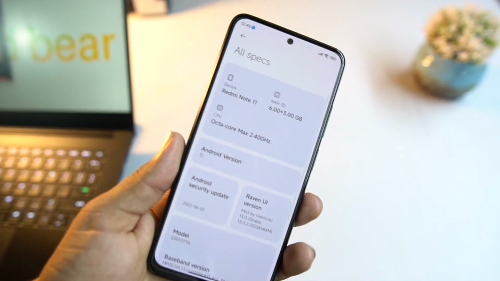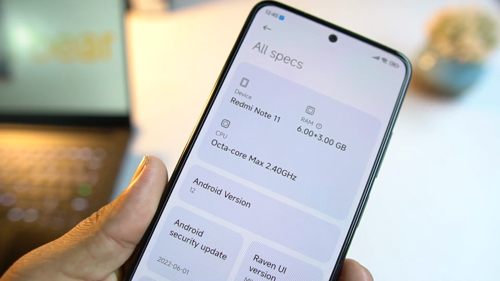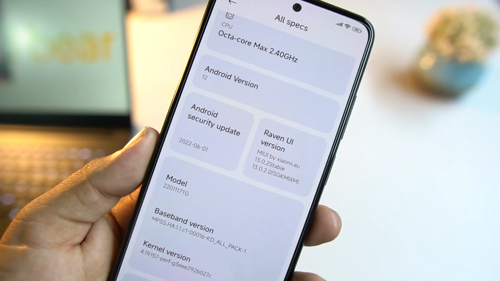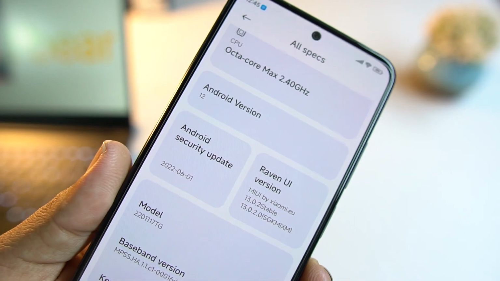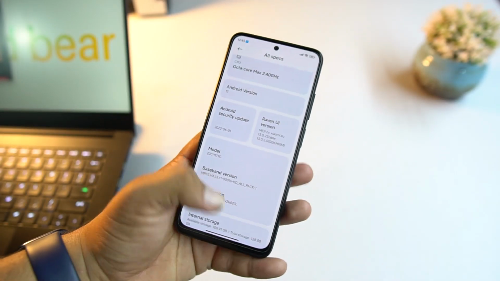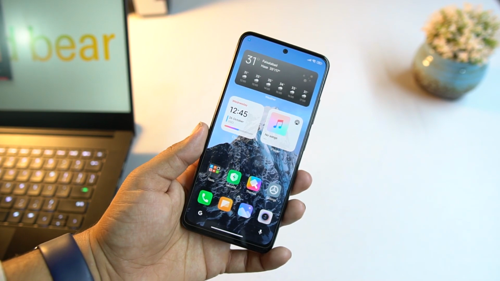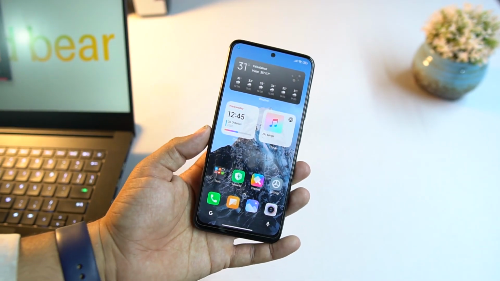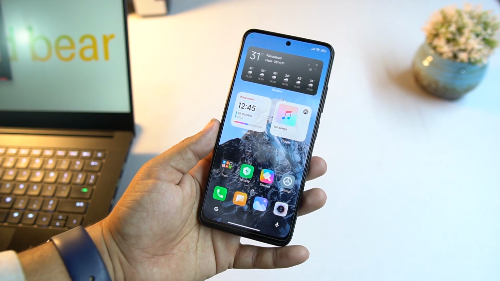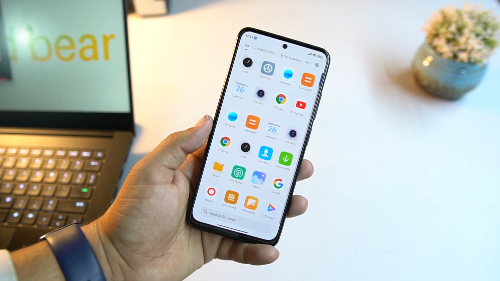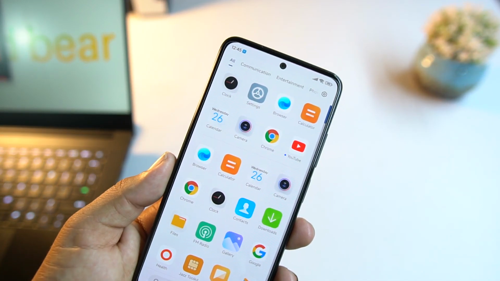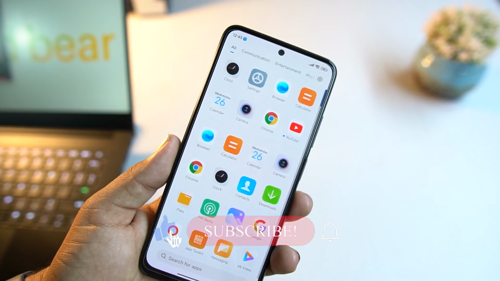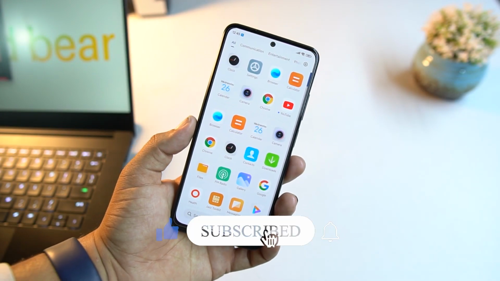And from the all specs, you can check its Android version, which is Android 12, and its security patch is 1st June 2022. I don't know why it is too old, but the ROM is still usable, and in this video I will be reviewing it. If you want to install this ROM on your Redmi Note 11, then how you can install it. So I will also show you its features, its new functions and customizations. So without any further ado, let's get started.